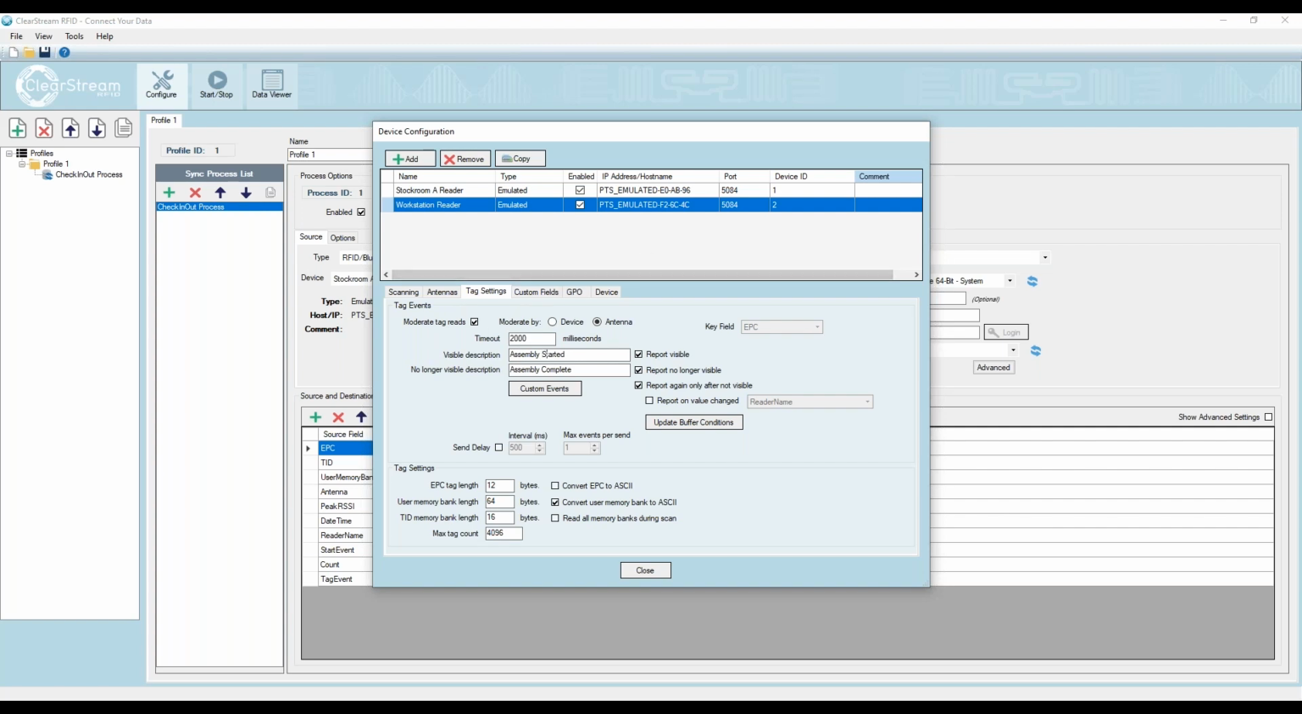All right. So I'm changing my tag settings here a little bit. I don't have any custom events like the other one, but I have it as report visible. Report visible is going to report to my database that the assembly started. It's going to report tag no longer visible. So when it leaves this workstation, I'm also going to get a timestamp of when it left, of assembly complete. I also don't report it again only till after not visible. I only want to report it once while it's sitting at this workstation. So that's what these 3 events will allow me to do here.